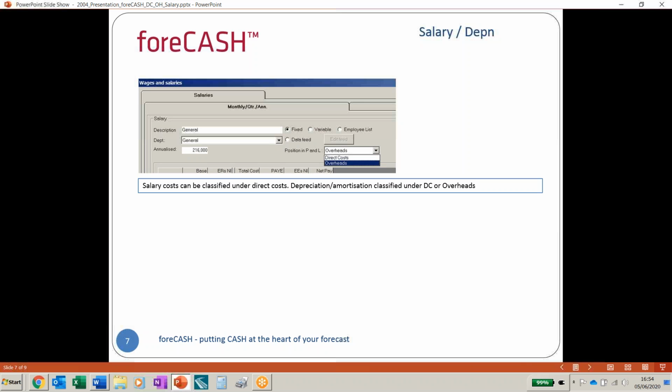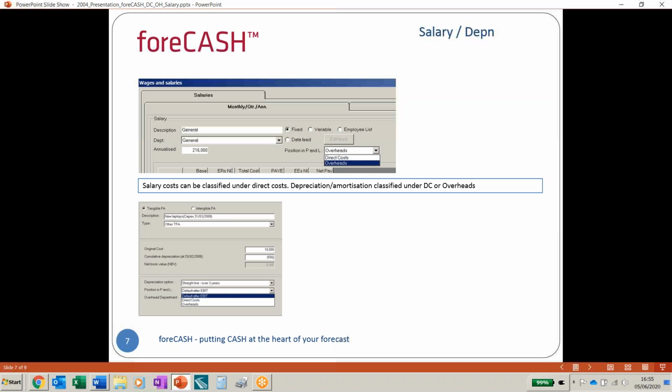Thinking about salaries, the default position for salaries is in overheads, but you may have some costs that you attribute as a direct cost, say a sales team. So again, you can change the flag or setting there to change the position in the profit and loss. And lastly, in terms of fixed assets or intangible fixed assets, the default position for amortisation and depreciation is after EBITDA, but you do have the option to move it up into direct costs or overheads if you need to, in order to better align with your in-house reporting.